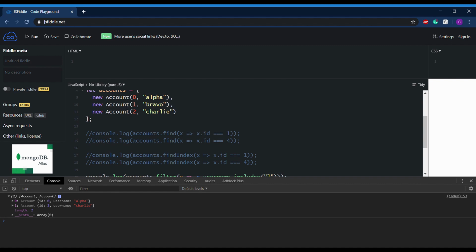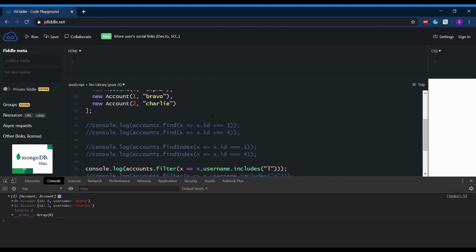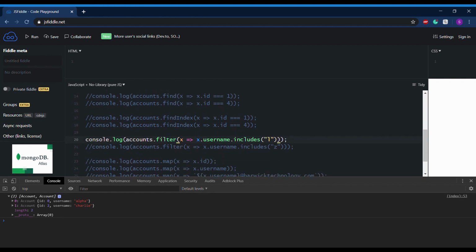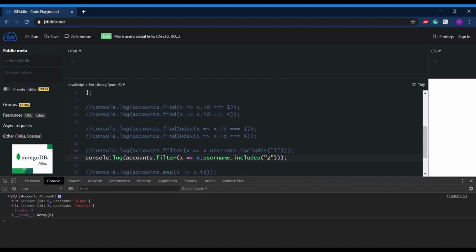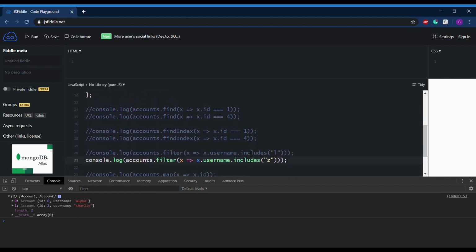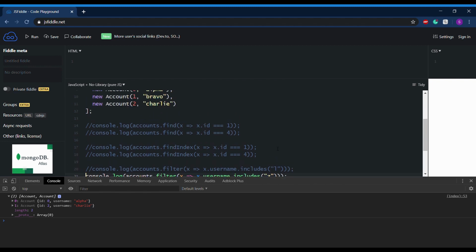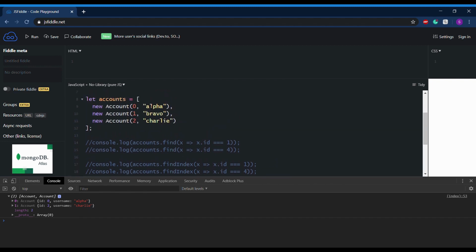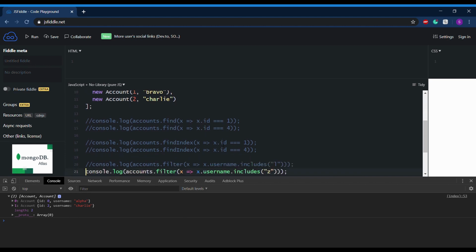It's left out the account with the ID of 1 and the username of bravo because that username does not contain an L. Easy enough. Comment that out again and comment the next one. So now it's trying to filter with a condition that none of the elements in this array meet. It's where the username includes a Z. Obviously alpha, bravo and Charlie do not contain a Z.